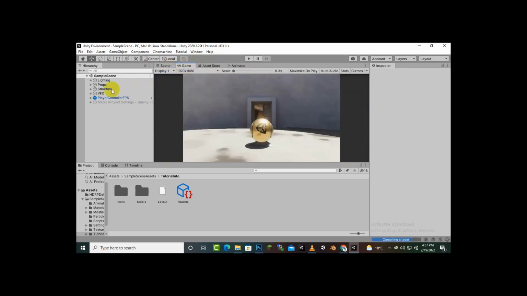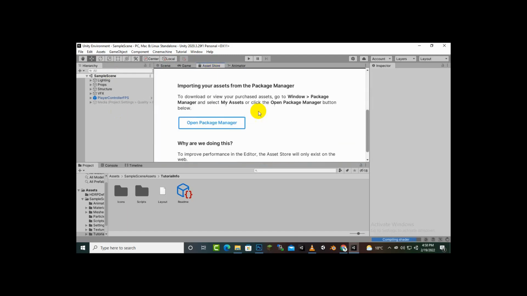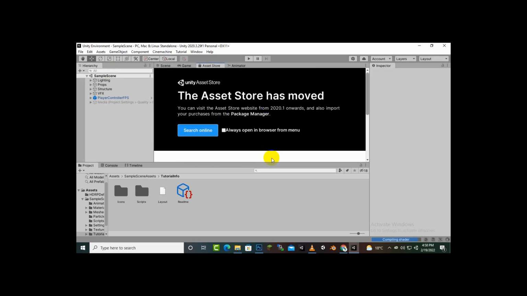We have a camera here, and if you type camera here, you will probably see the camera. That camera is set up in this direction, and that's why we are seeing this view. After that we have an asset store section where we can search for assets, but unfortunately in Unity 2020 and later versions, the asset store has moved to its online website.